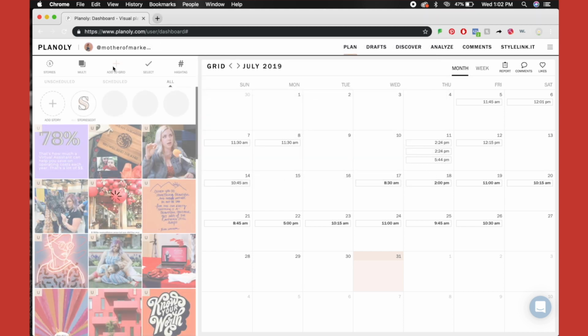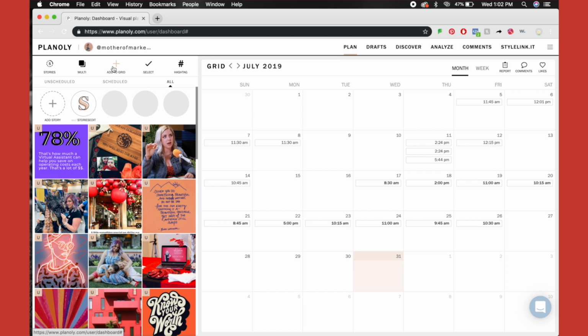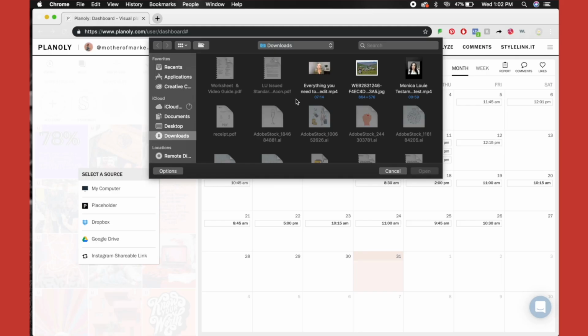And then you can select up to 10 images at a time to add to your Planoly, which is really great if you're going to be adding many things from one file source. But if you're kind of picking and choosing from a couple of different files in your computer or Google Drive or Dropbox, you are going to have to click open and upload a couple of different times. So if you'd like to just one-stop drop and upload, organize everything into a file on your desktop.